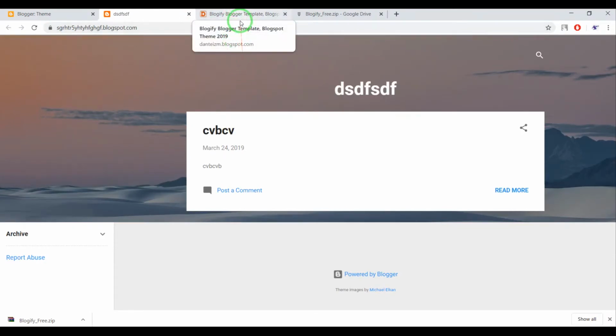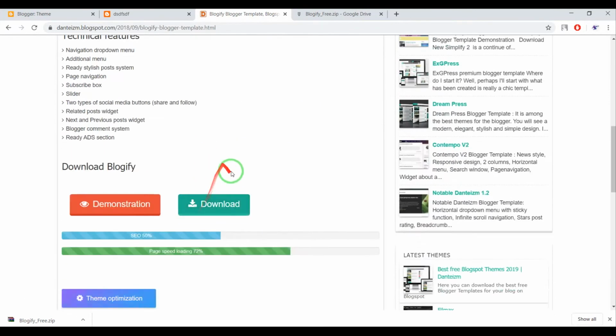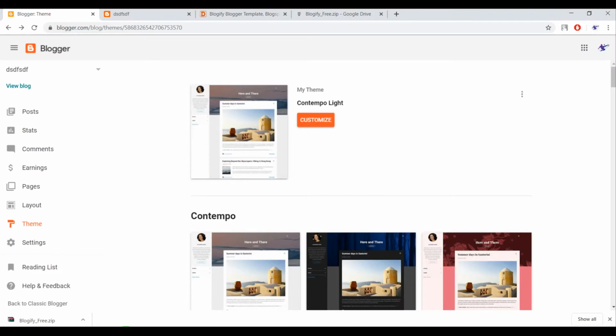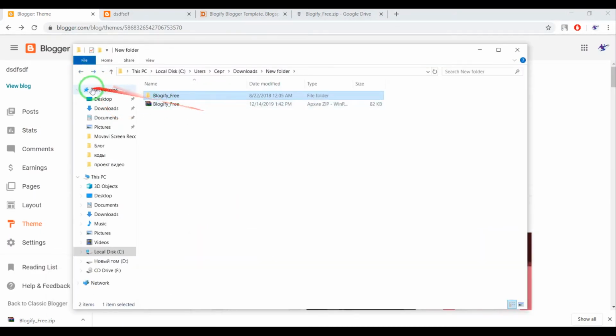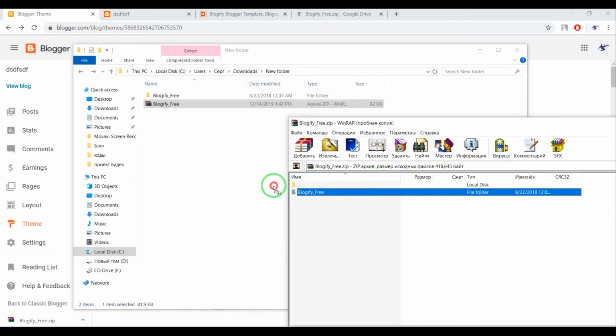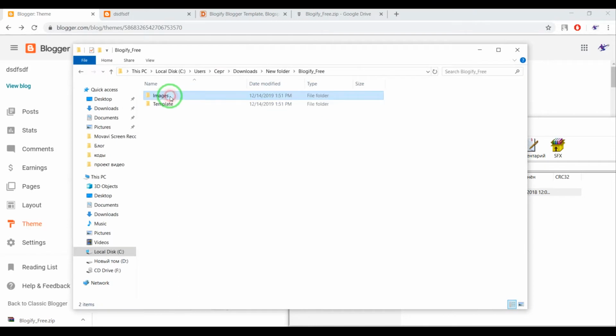For example, I found this template, and I downloaded it. After downloading, I unpack this file into my folder. Now I show you how you can do it: open the file and drag this file into your folder. Open this folder, open the template folder.